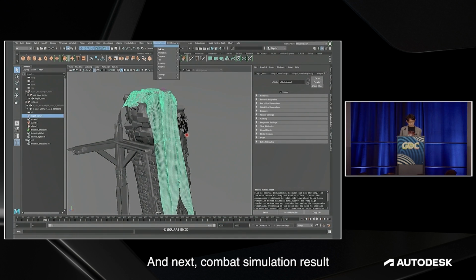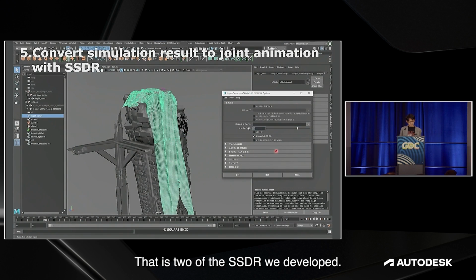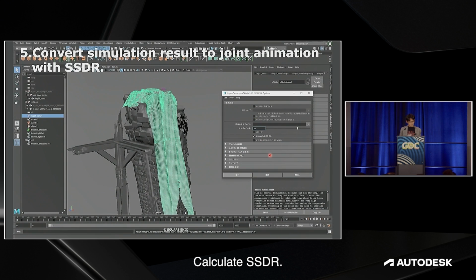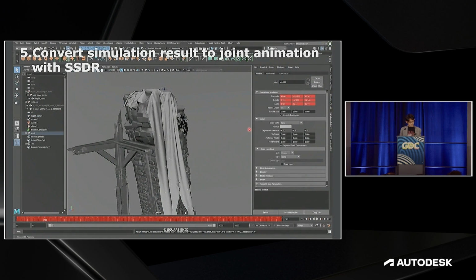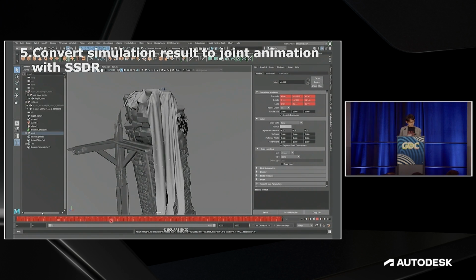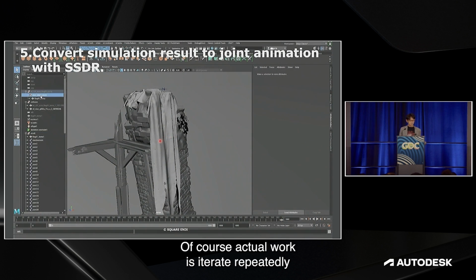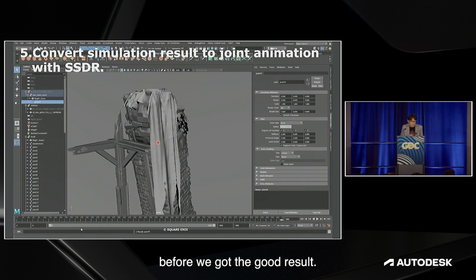And next, convert the simulation result to joint animation with SSDR. That is the SSDR tool we developed. Calculate SSDR. Done. The animation is baked to the joints. Of course, actual work is iterated repeatedly. We got a good result.